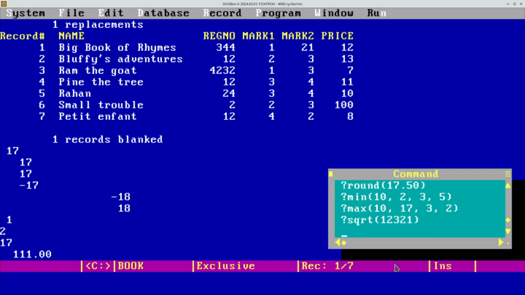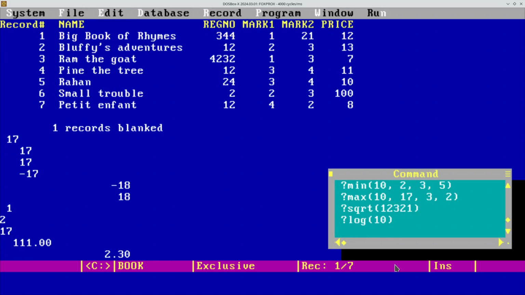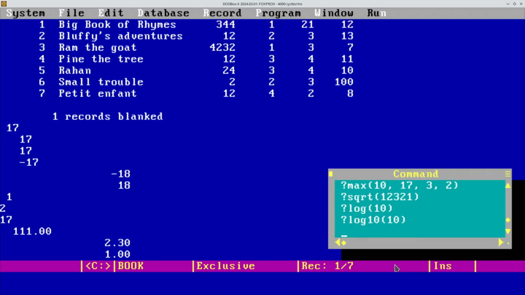Logarithm, natural logarithm. And log base, log 10. Should be 1, okay. And then there's the trigonometry functions, a sin, a tan, a cos, etc.